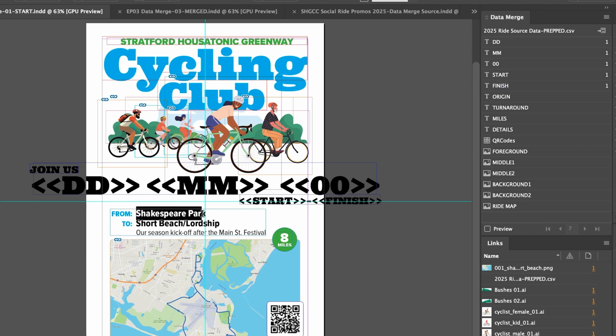Next, I'll select this text after the word from that says Shakespeare Park and replace that with the origin placeholder. Short Beach/Lordship will be my turnaround placeholder, and the line below that will be details. Finally, I'll select the number 8 here and replace it with miles. This frame also has auto size applied to it to expand from the center out to fit this longer placeholder. That's it for my text.